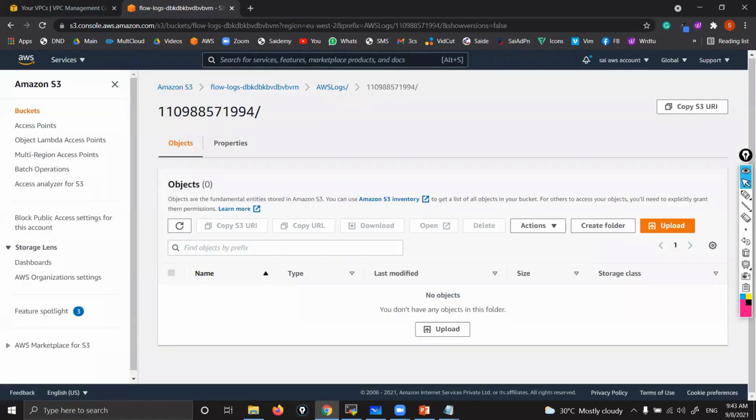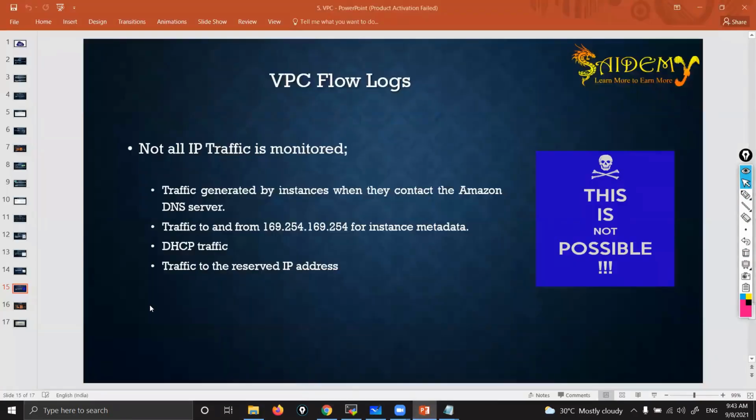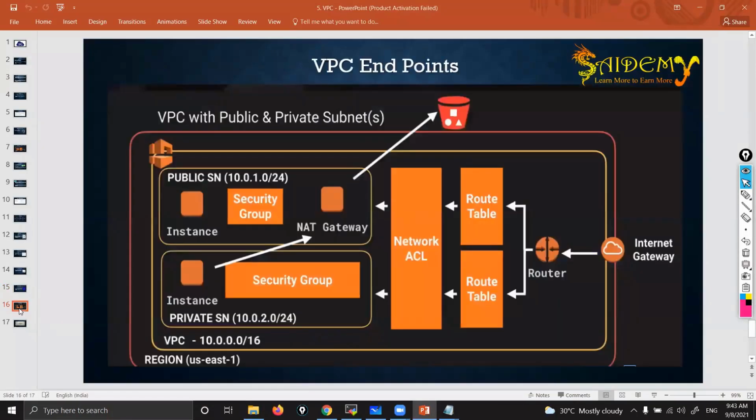In the project, we enable flow logs at the beginning, so that by the end of the project we can see all those flow logs. For that, you should know the concept of how it works. This is how it is going to work: you create flow logs, you wait for half an hour, you launch some instances, and definitely you'll find some flow logs. That is VPC flow logs. Understood? So the final topic is VPC endpoints.